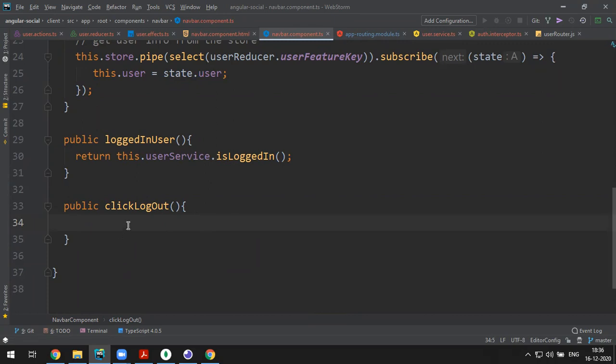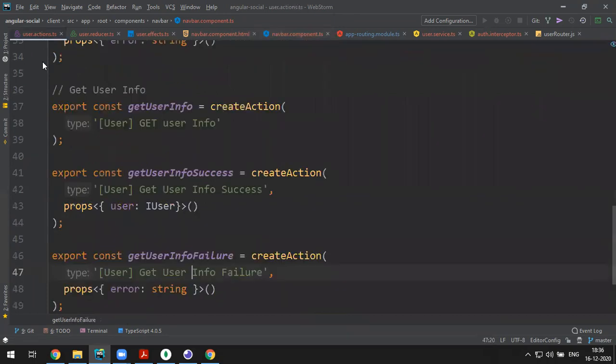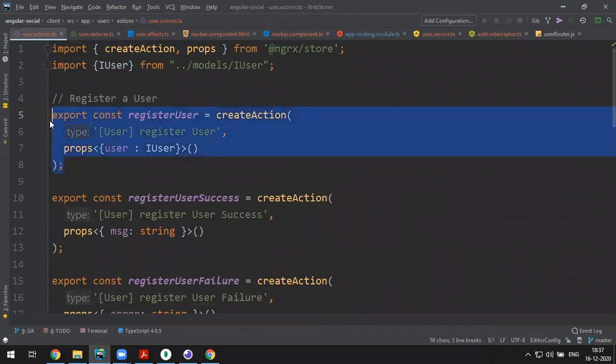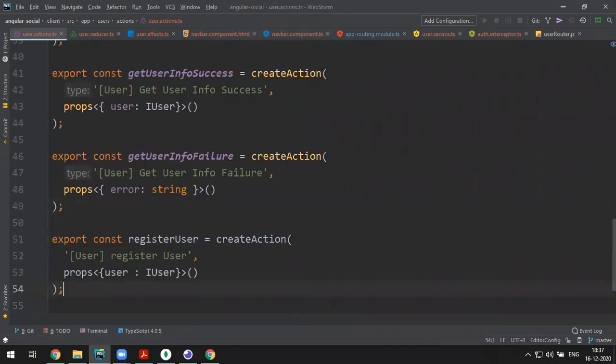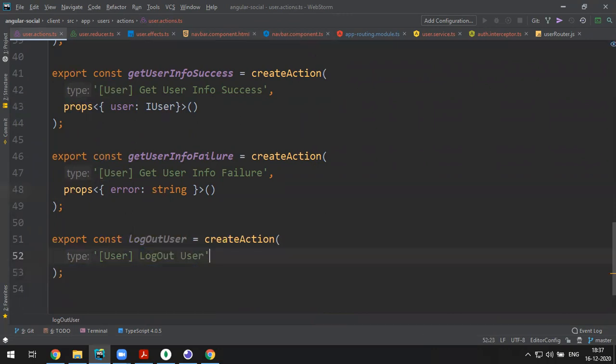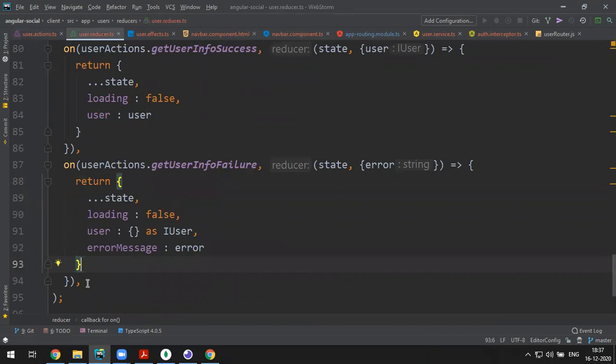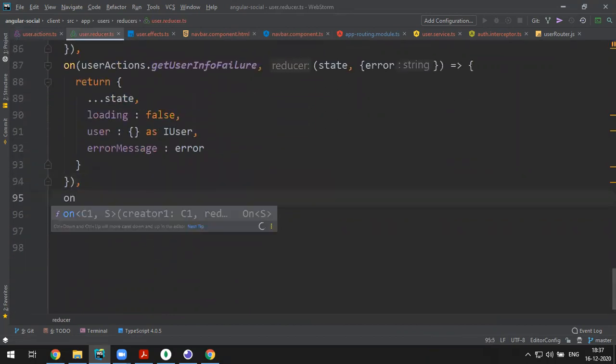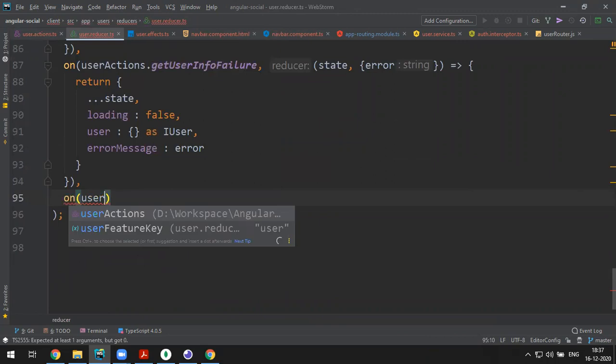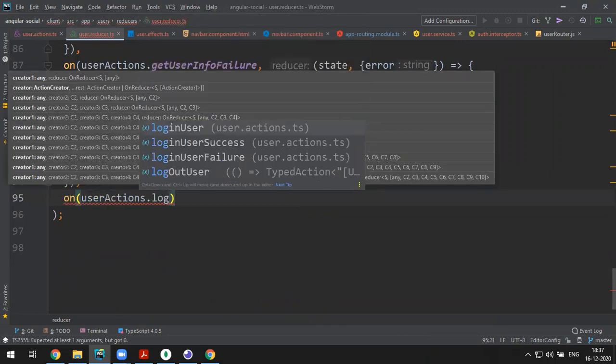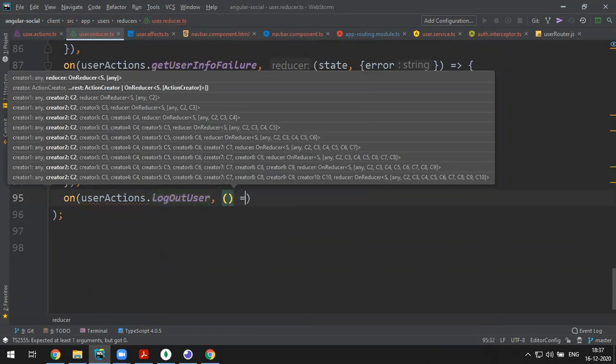Okay, so let me dispatch an action here. What action is it? Let me go to user actions. Let's create a fresh action that is logoutUser. We don't need any properties for that, no props. Just logoutUser. Copy. Go to the reducer. Let's make another on function. So just say userActions.logoutUser, comma, one function.